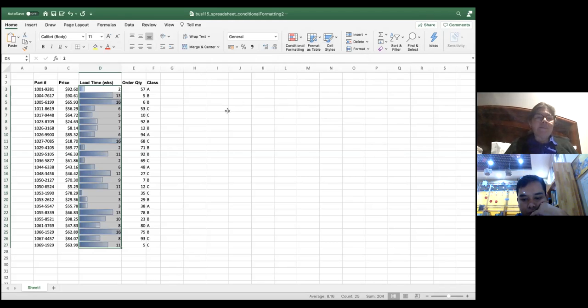blue data bar. Yeah, and notice that those lead times that are lower have smaller bars, and those that are larger have larger bars. For example, the larger bar here is the number 16, and the lower bar is the number 2. And the large bar is the number 16.